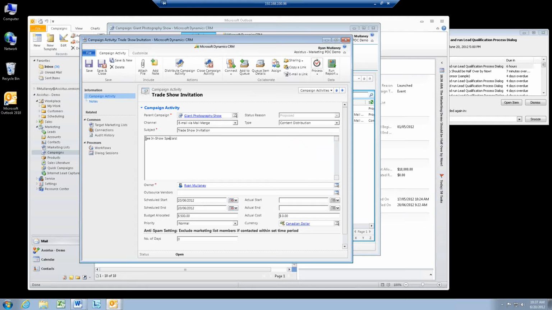Down here, you can see that I've got a little offer that I've put together. Then I've got who owns the record, what we've scheduled as a start date, a scheduled end date, and the budget allocated. In this case, I know email is fairly low cost, but I did want to put some fancy graphics on here, so I did engage a graphic artist to put this email together.